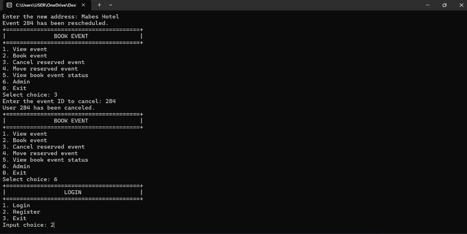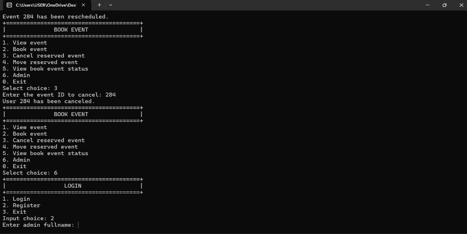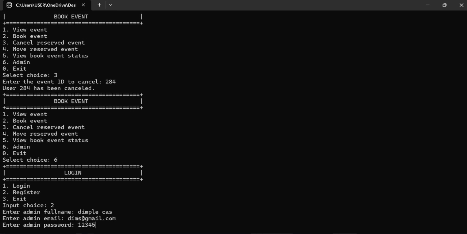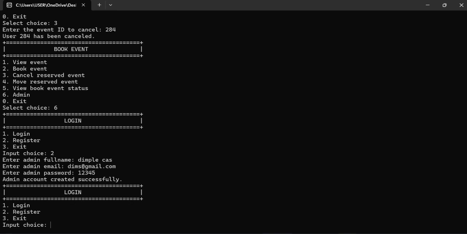Let's input number 6, which is the admin. They have a login and register. When you have an account, you can directly choose the login choice. But if you don't have an account in this system, just input choice number 2, which is register. So, okay, let's input number 2.